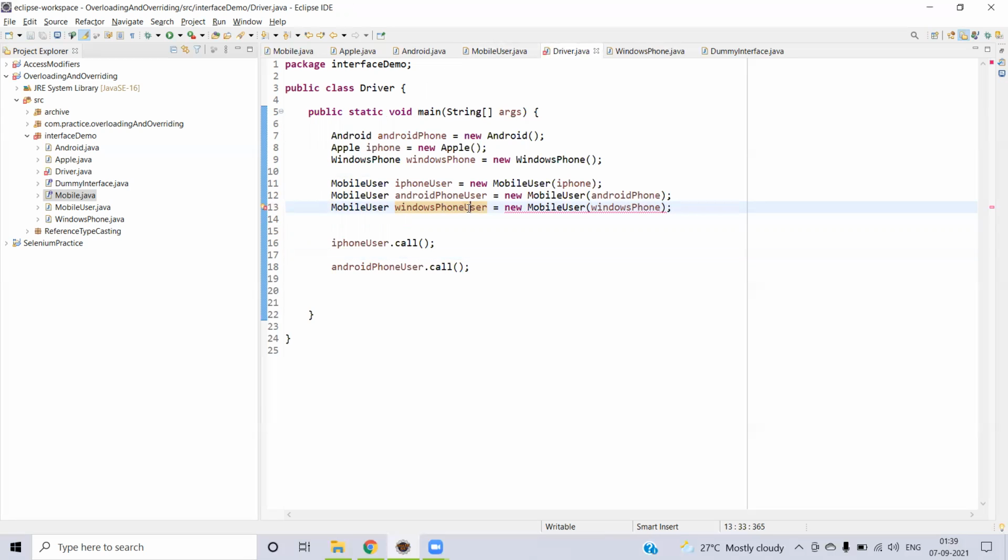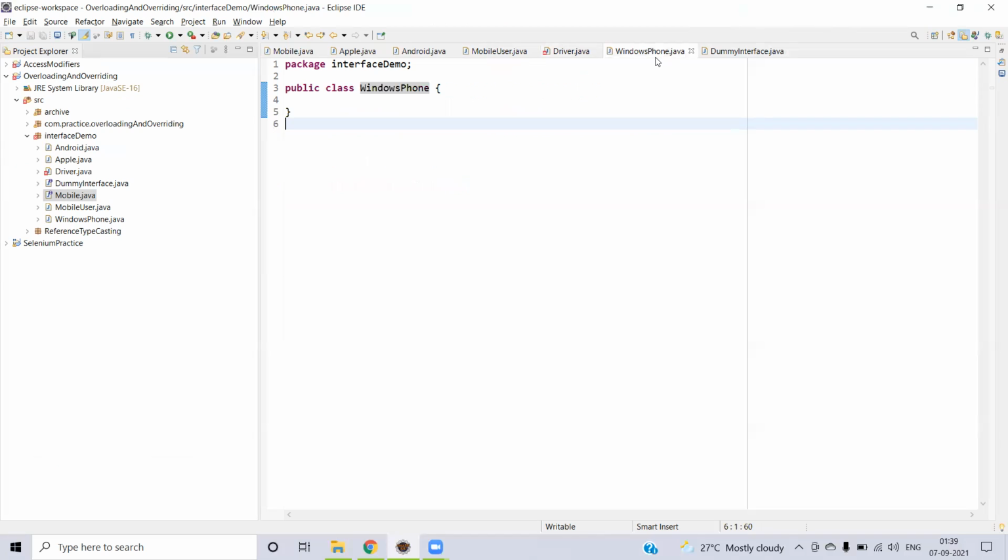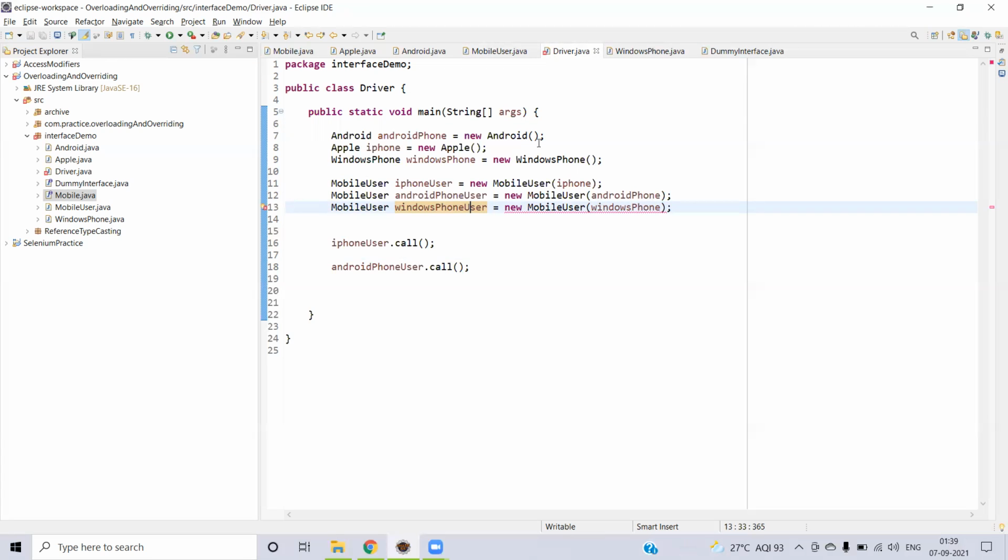So now we have seen the different phones which are implementing the mobile interface. Obviously, we have seen Apple and Android which implement the mobile interface. Let's create one more class, one more phone, Windows Phone, which does not implement any interface, especially the mobile interface. Whether it implements or not, we are creating all 3 phones here: Android phone, Apple phone, and Windows Phone, all 3 different objects.